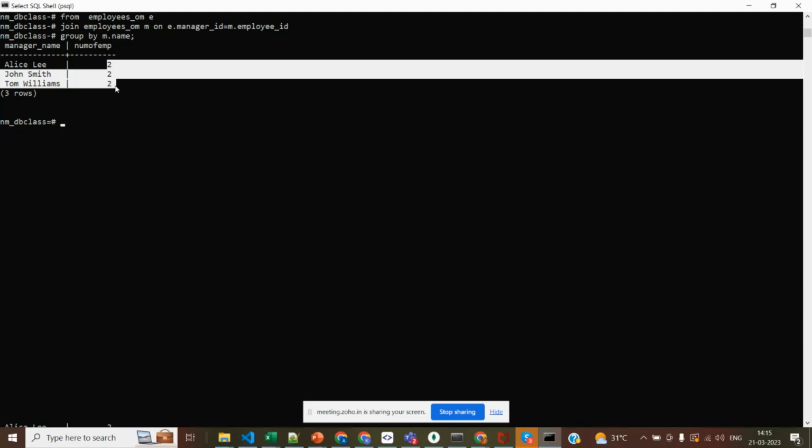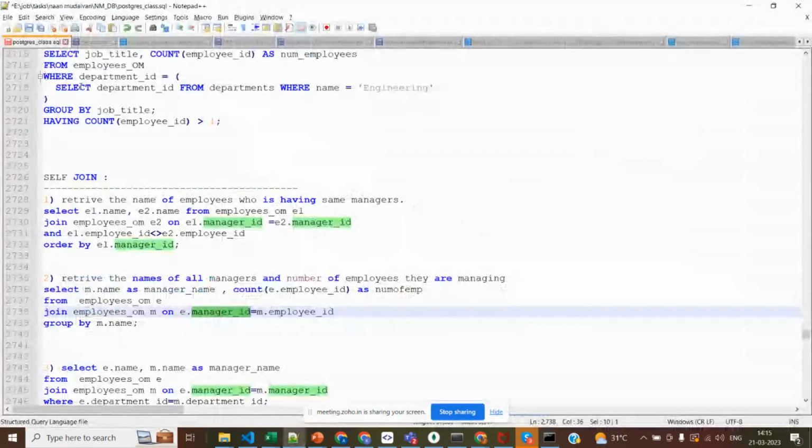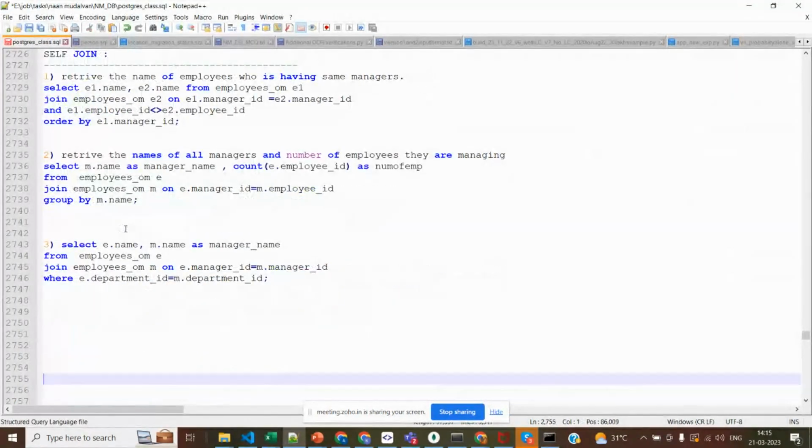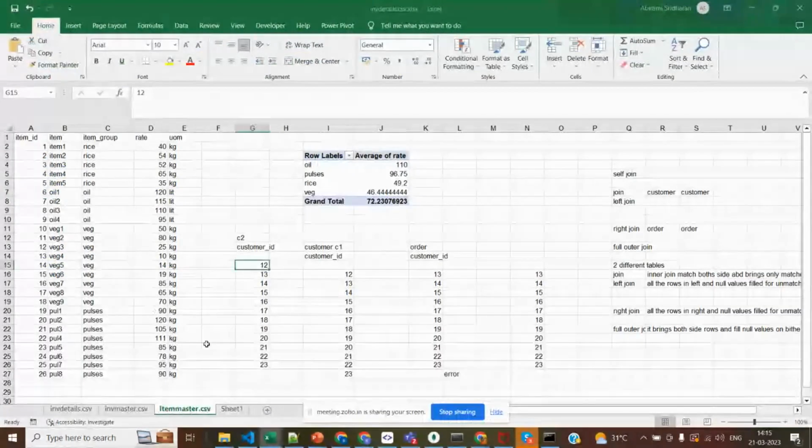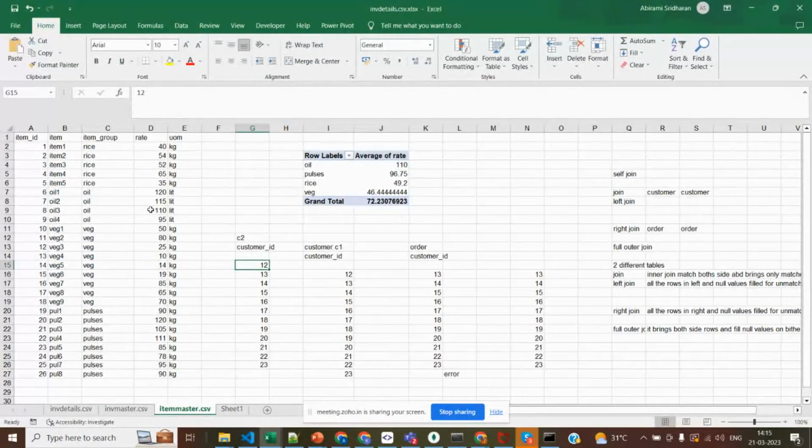So we have completed some queries with respect to the self join. We will see some more queries with respect to the invoice details tables. I'll give it as an exercise to you. Try to complete the exercise. If you are unable to complete it, please let me know. I will give you the answers.